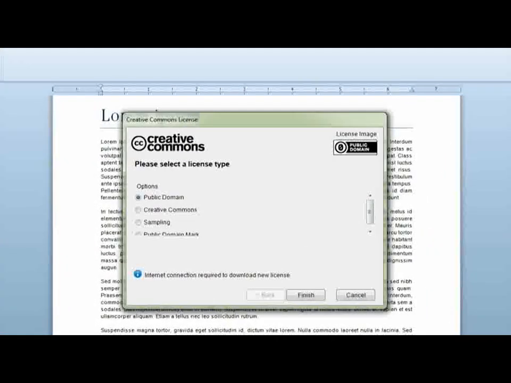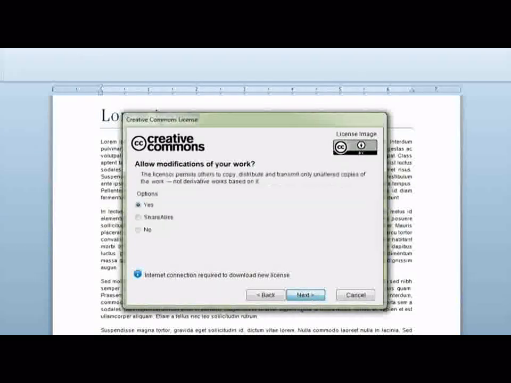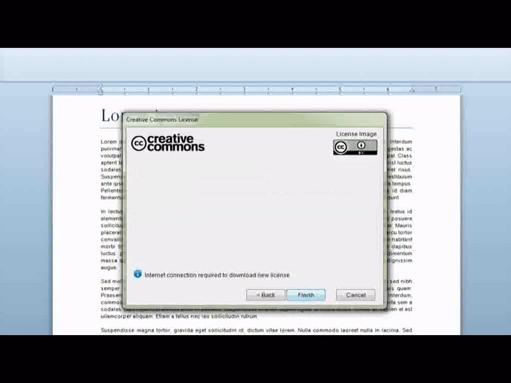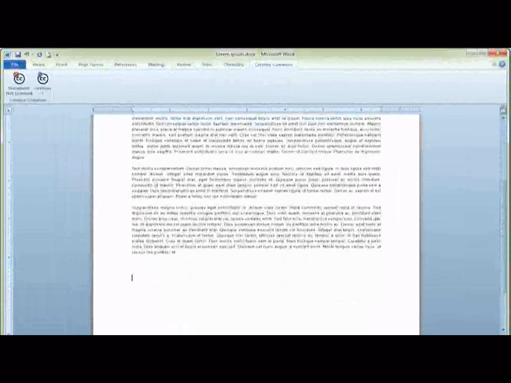Authors can use the new license wizard to create a variety of licenses, including Creative Commons, Public Domain, Sampling, and Public Domain Mark. Just answer a few questions and your license is automatically created and inserted into your document.